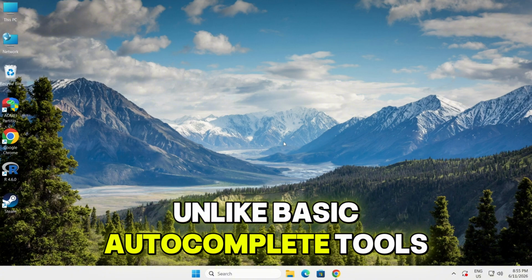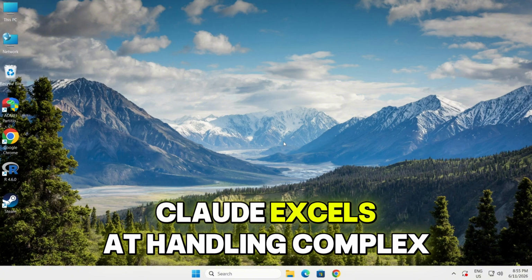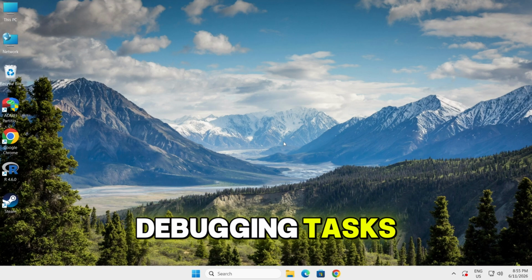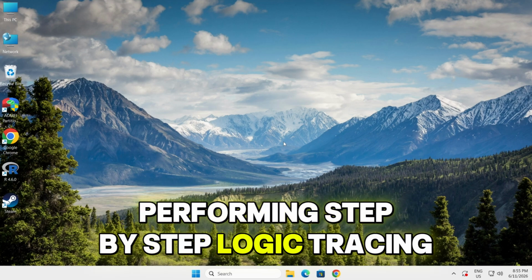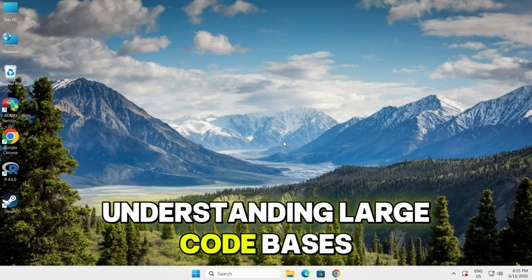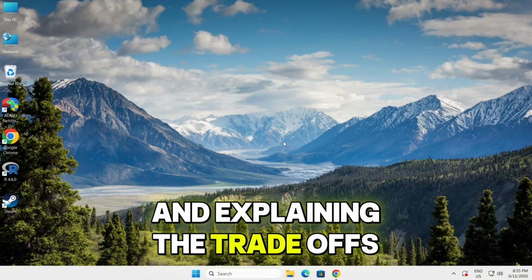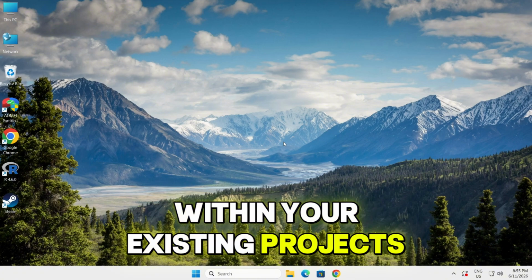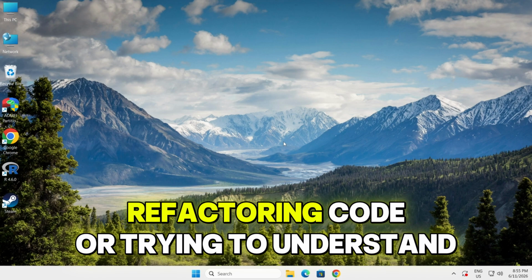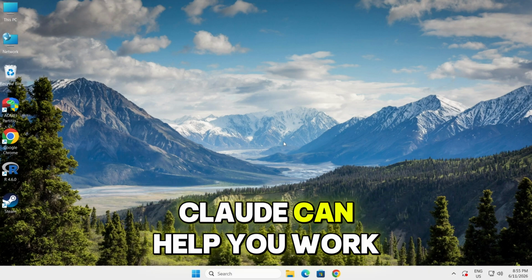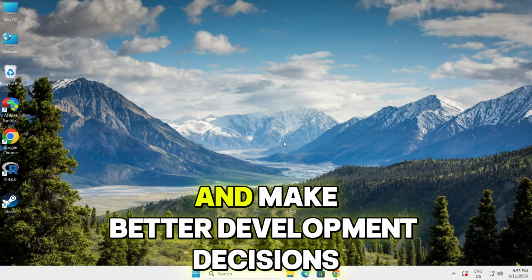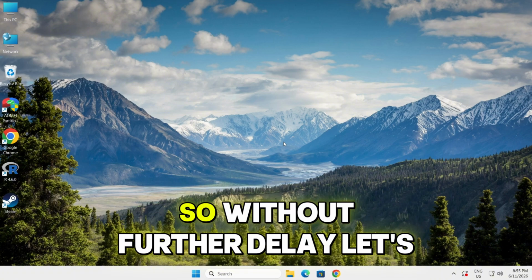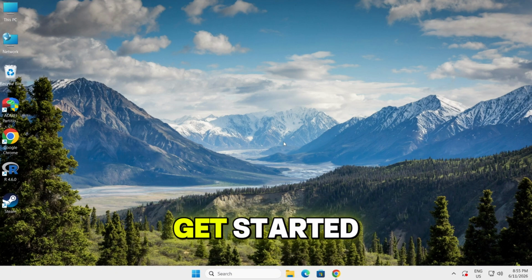Unlike basic autocomplete tools, Claude excels at handling complex debugging tasks, performing step-by-step logic tracing, understanding large code bases, and explaining the trade-offs within your existing projects. Whether you're fixing bugs, refactoring code, or trying to understand unfamiliar code, Claude can help you work more efficiently and make better development decisions. So, without further delay, let's get started.